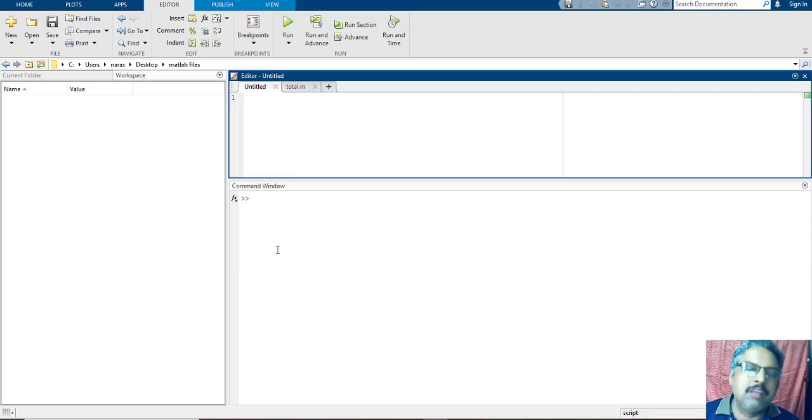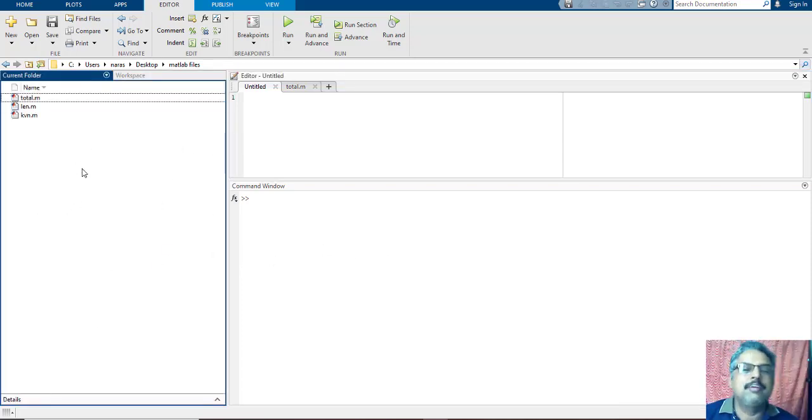Now I will introduce them one by one. The current folder is nothing but the working directory. So now we are working in this folder only, and we can change the current folder also. Our current folder contains 3 files, MATLAB files, simply with extension .m. This is nothing but the current file, the working directory. We are working in this folder only. We can change the folder also.